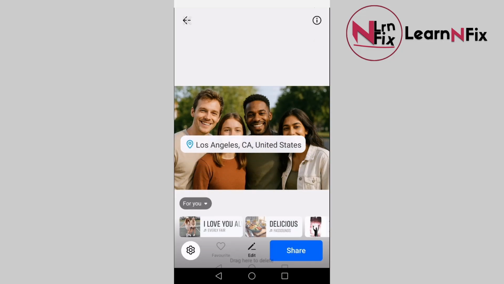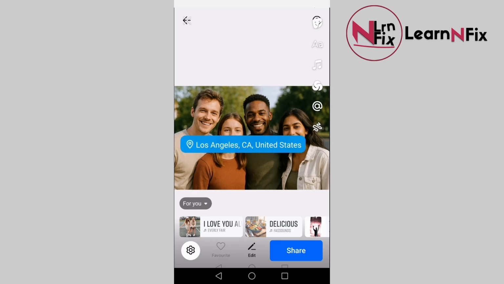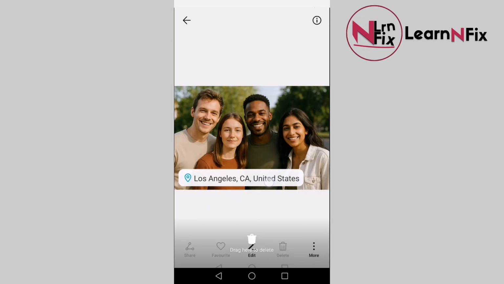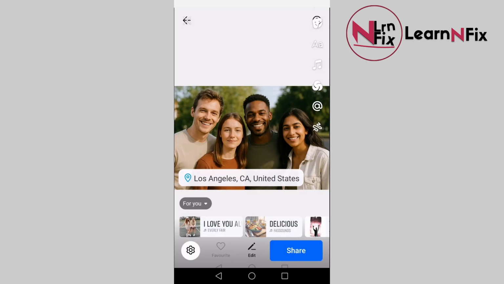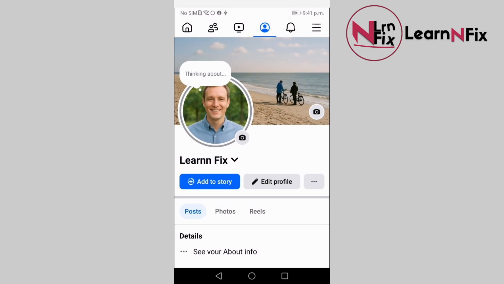And if you click on it, you'll see you have a few settings here, either white or transparent or blue. I'll just keep it white and I'll keep it right here, and then click share. And just like that, you have added a location to your story in Facebook.